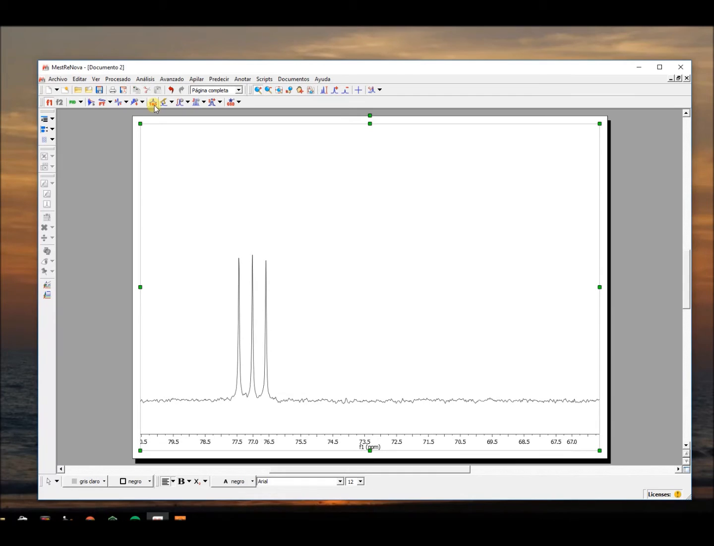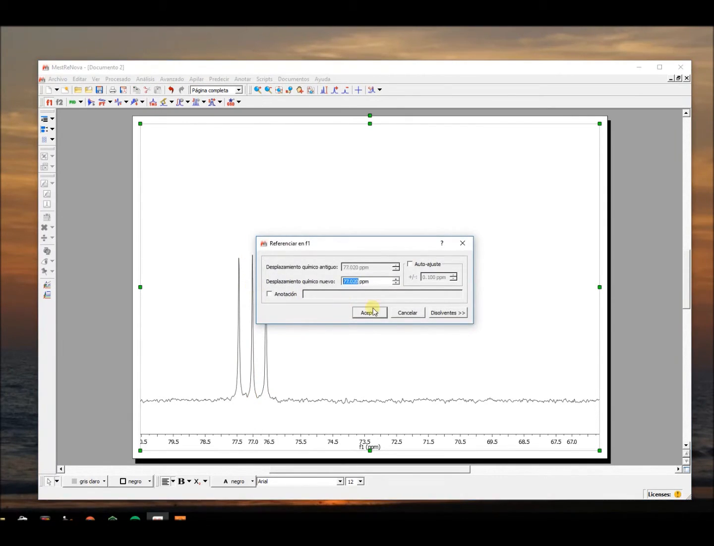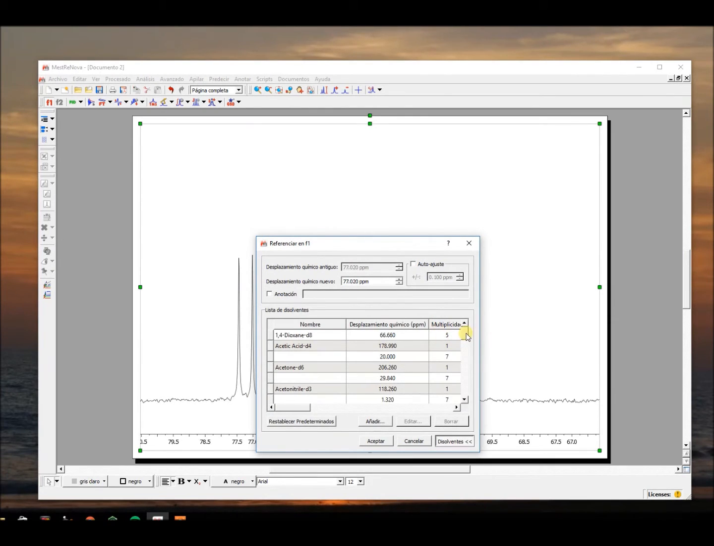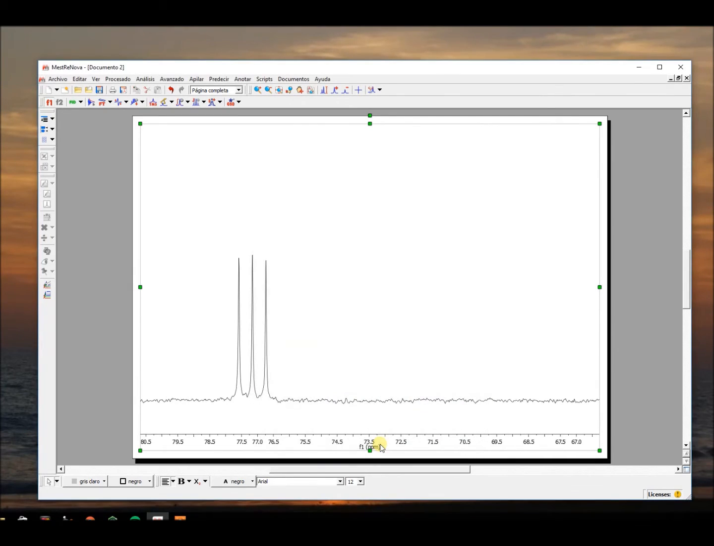I go here where I can see this symbol that says TMS, tetramethylsilane, and then I have this red line. I place the red line in the center signal of the deuterated chloroform. Now I select solvents and look for deuterated chloroform. This is the chemical shift for the central signal of deuterated chloroform, and I have now the signal adjusted in the proper place, which is very close to 77 ppm.